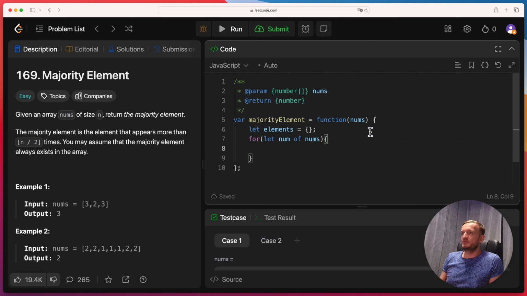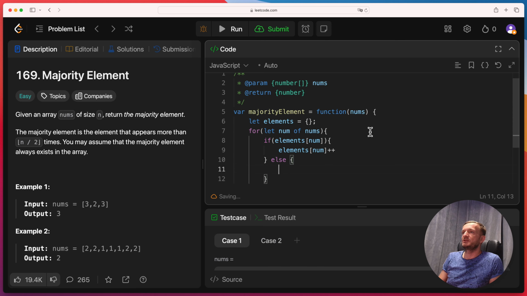So if it already exists in the elements object, then we will just count it plus plus, so increment. So elements num plus plus. If it doesn't exist in this elements object, then we know that we didn't encounter this particular number anywhere before, so we will instantiate it with a count of 1.